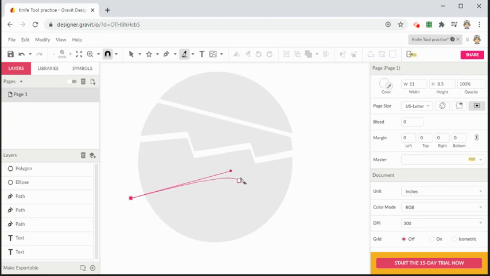And now with my mouse, I can move it around and bend that curve, and wherever I place it, that's going to make the slice across my shape.